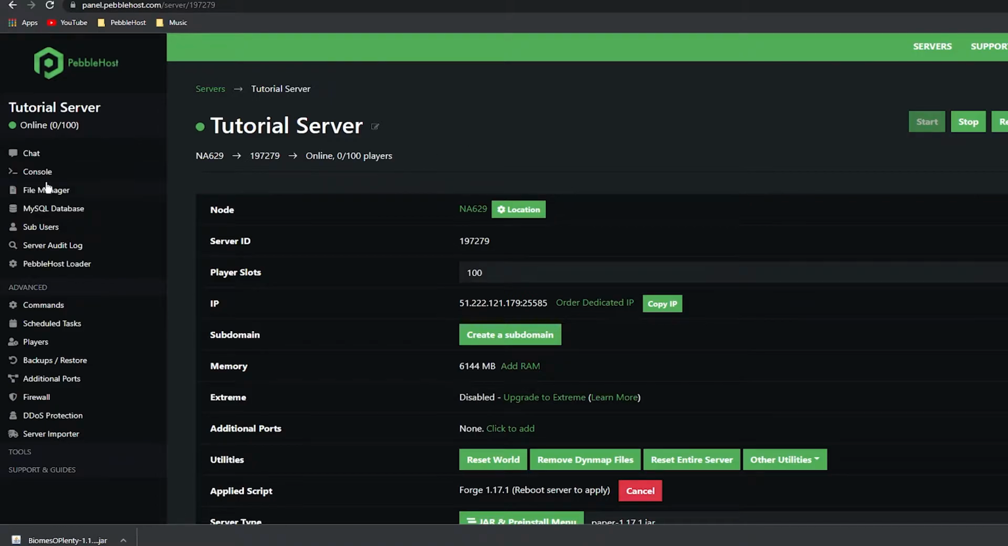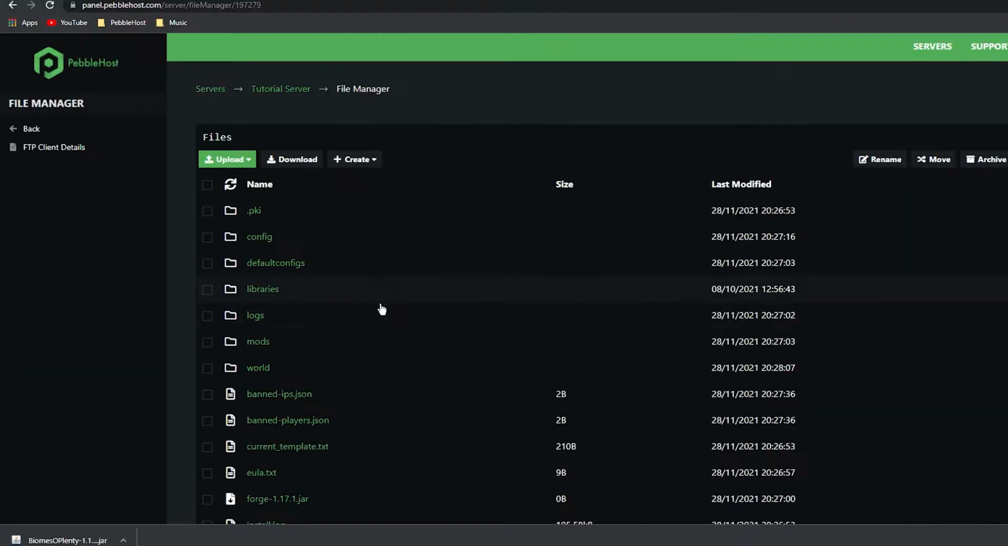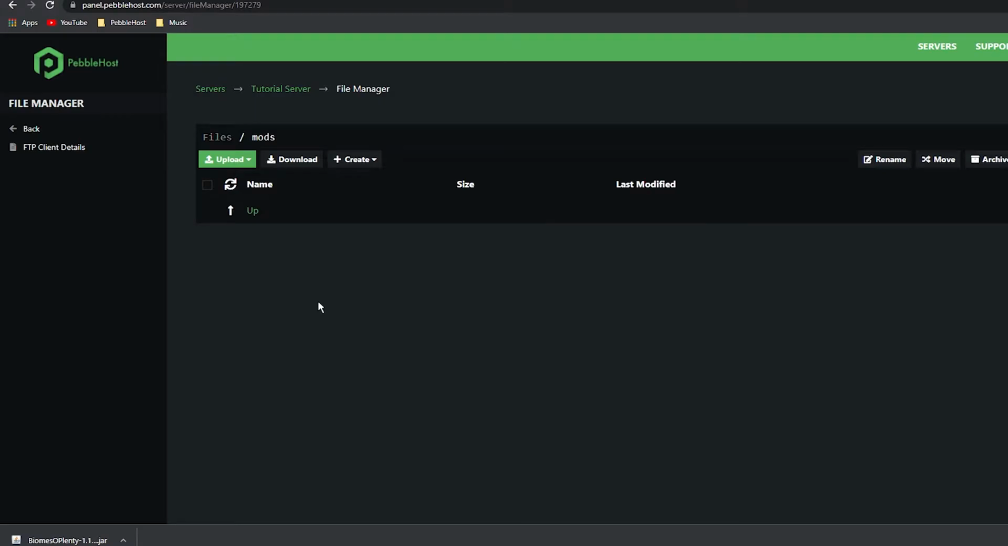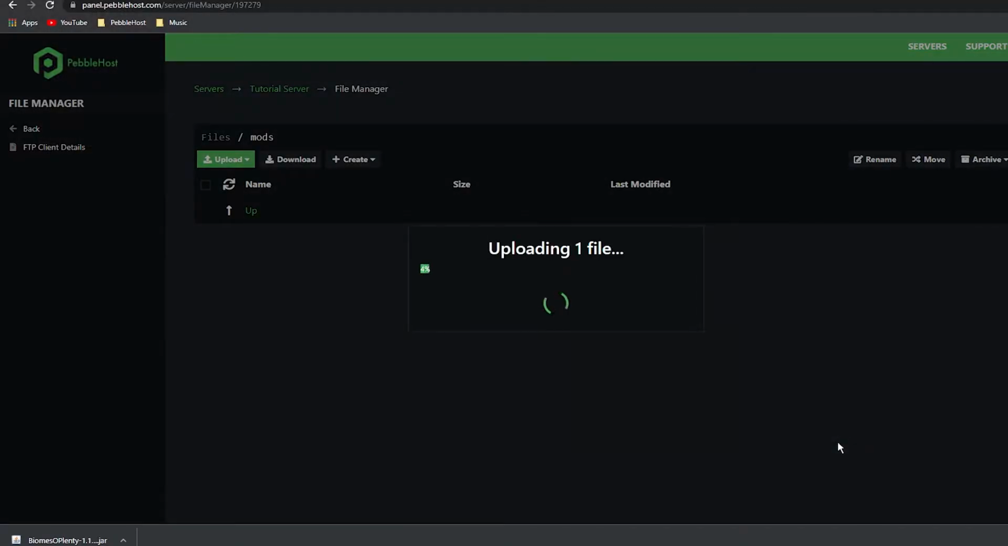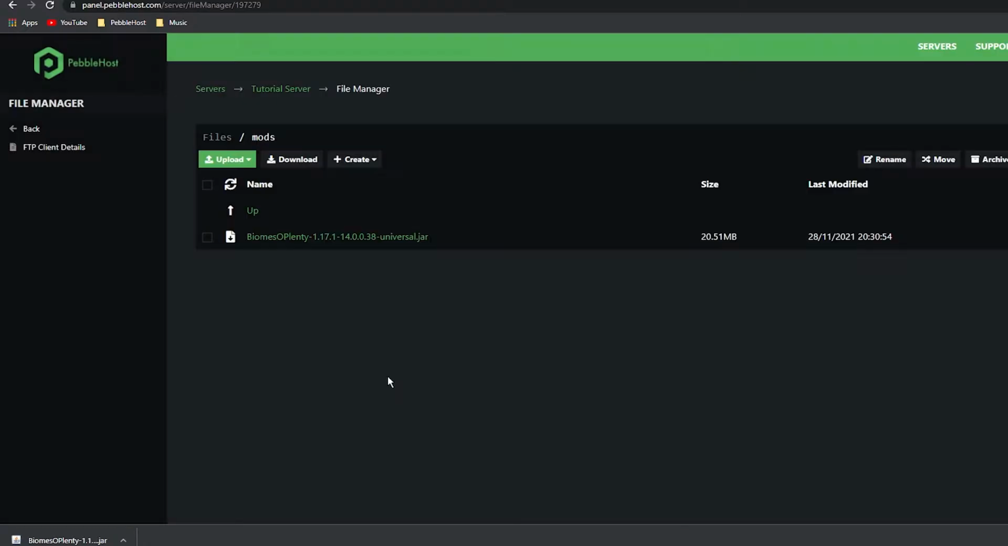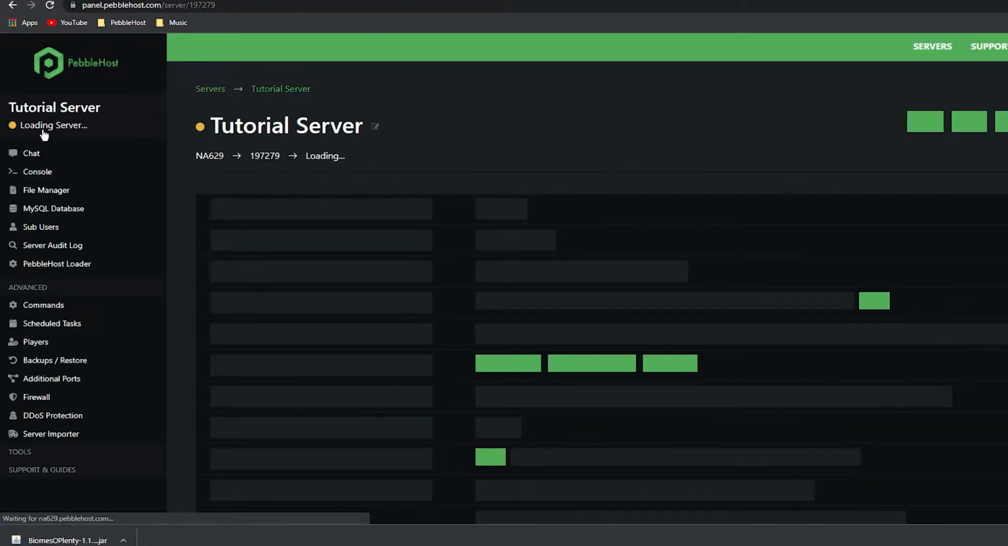So now you want to go to the file manager. And then you want to go to mods, because we are now going to add the mod. You can then go to upload, file, and then pick the Biomes of Plenty jar file, and then click open. It will then upload the file, and there we go, it has now uploaded. Alright, so now that we have the mod, we can click back.